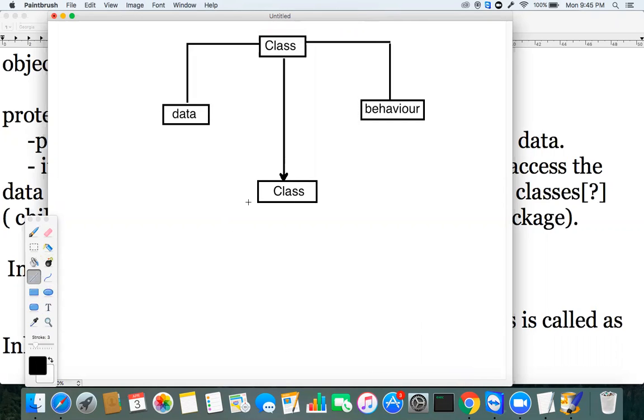The data and behavior you define in this class are going to get into another class. This concept is called what? It's the inheritance concept.